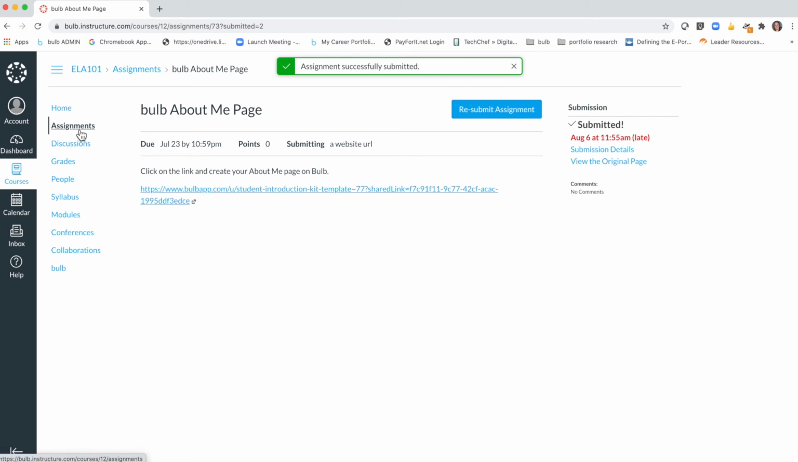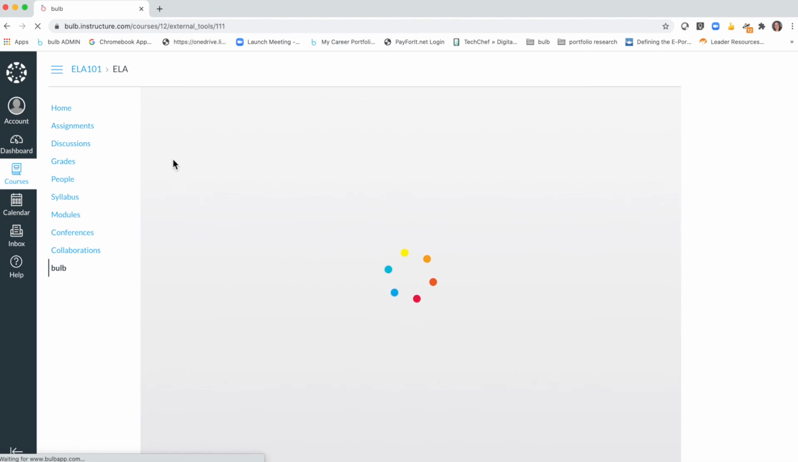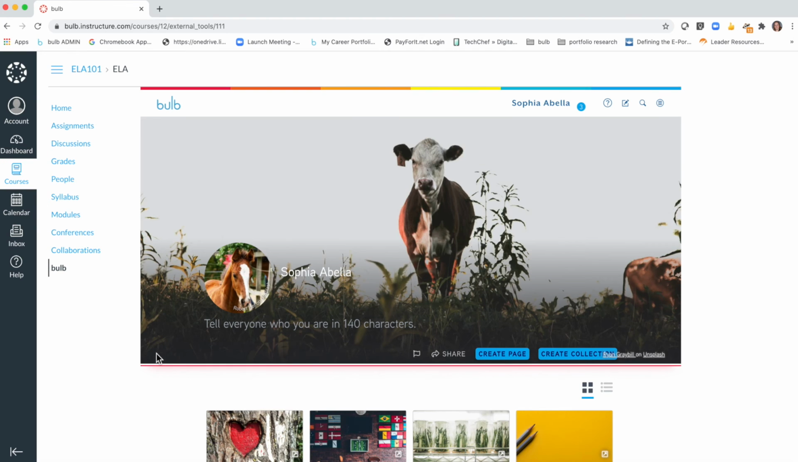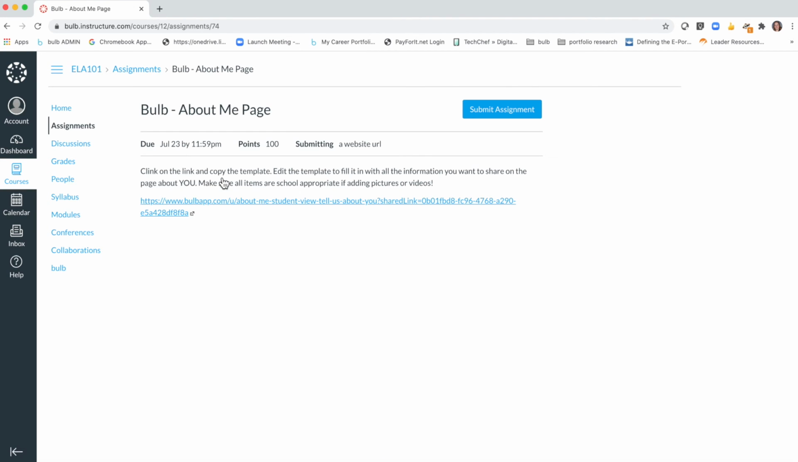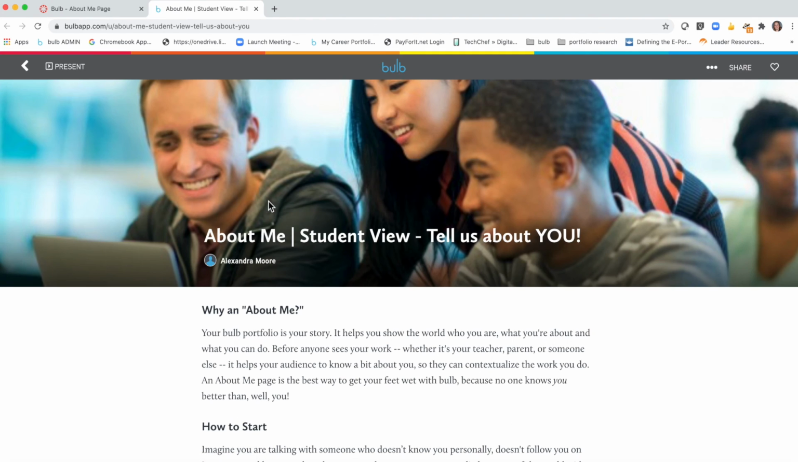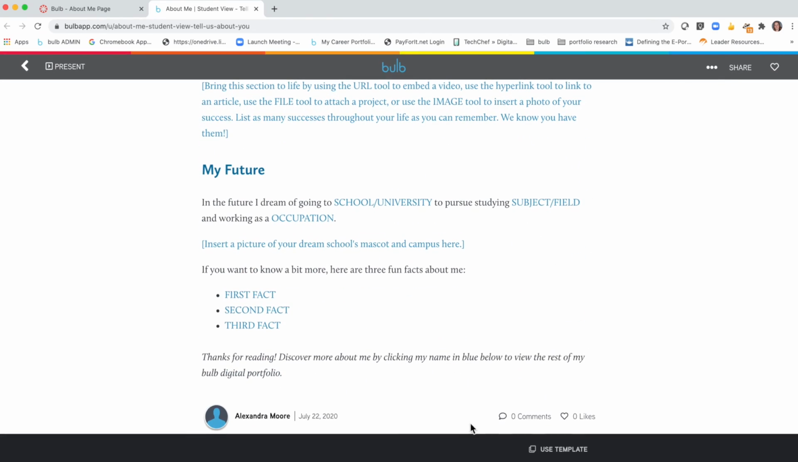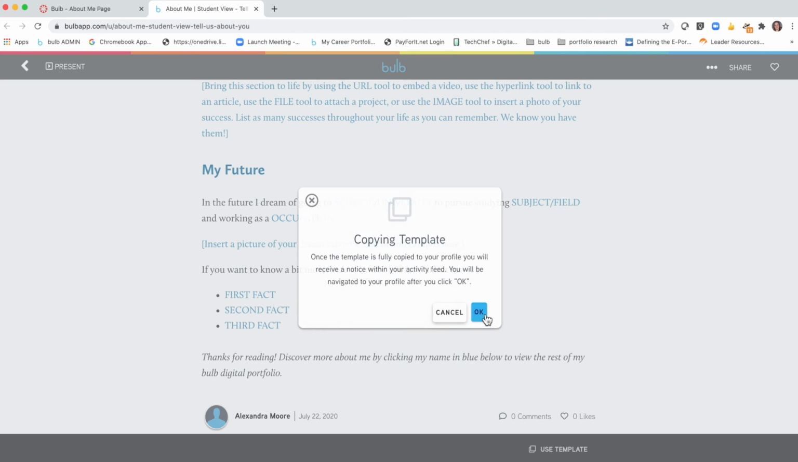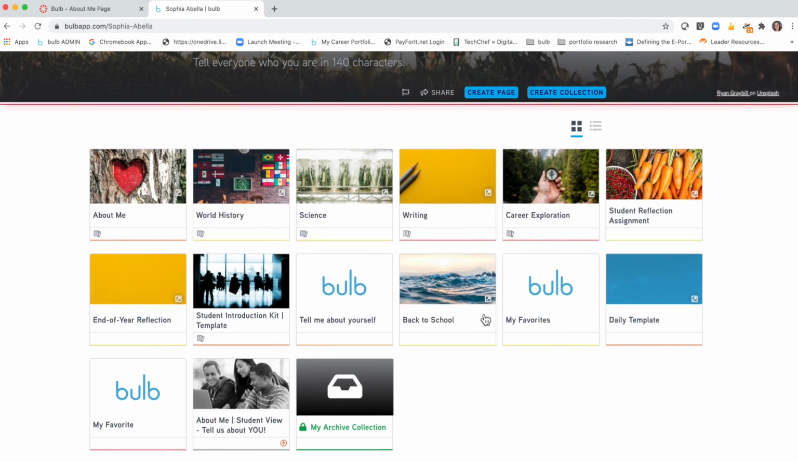Now, if your teacher has created a template for you, you need to first make sure that you've clicked the Bulb logo so that you're signed into your Bulb account. That will allow you to be able to copy the template. You're going to go to your assignments. You're going to open up the assignment, and the teacher is going to provide you with that template link. It will take you to that template page, and you're simply going to scroll down to the bottom of the page. And in the black footer of the page, there's an icon that says Use Template. That will make a copy of the template into your portfolio.